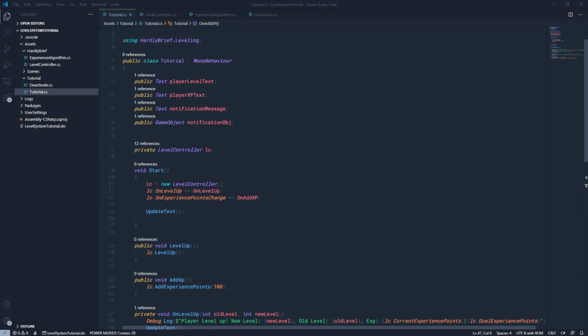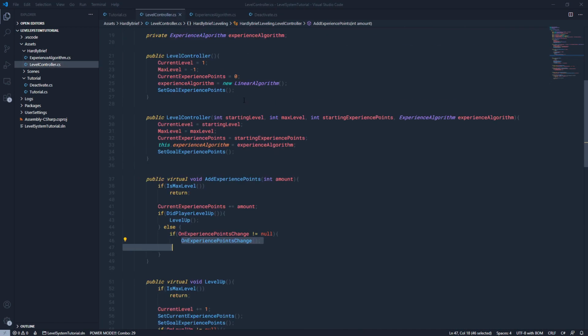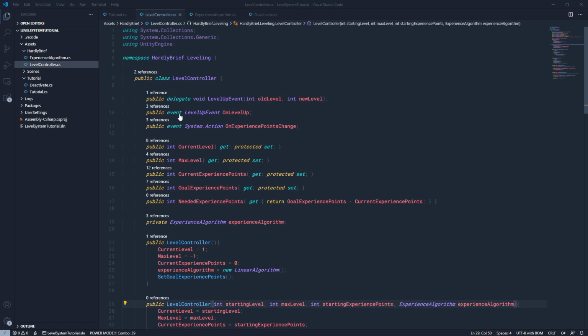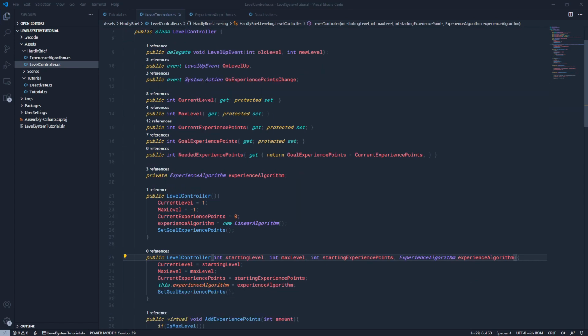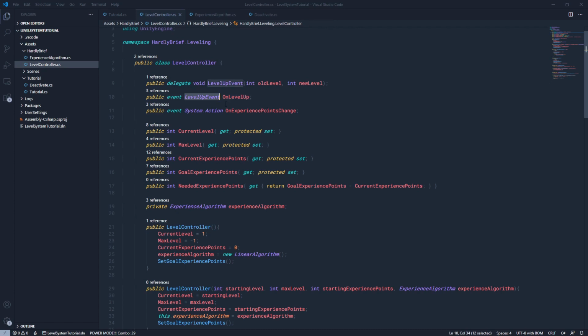But let's go ahead and jump into the level controller because that's the meat of this system. In level controller, we're going to go over a bunch of things, but the first thing is we have a public class called level controller, and the first few things we have are the events that we're going to fire when our player levels up. So the first thing, excuse my chair, we have an event called on level up. This has a delegate type called level up event, which returns a void, but it takes 2 integers, an old level and a new level.